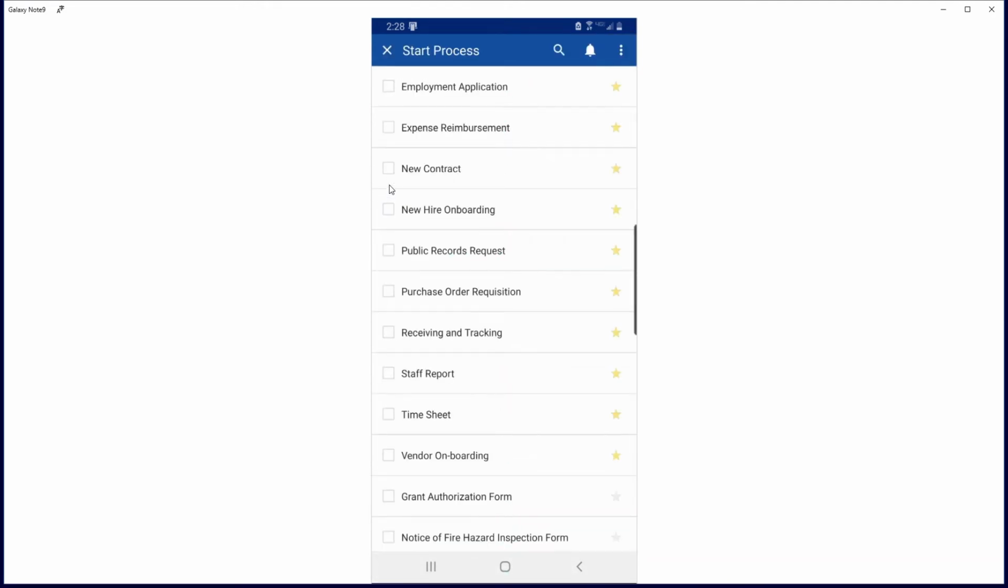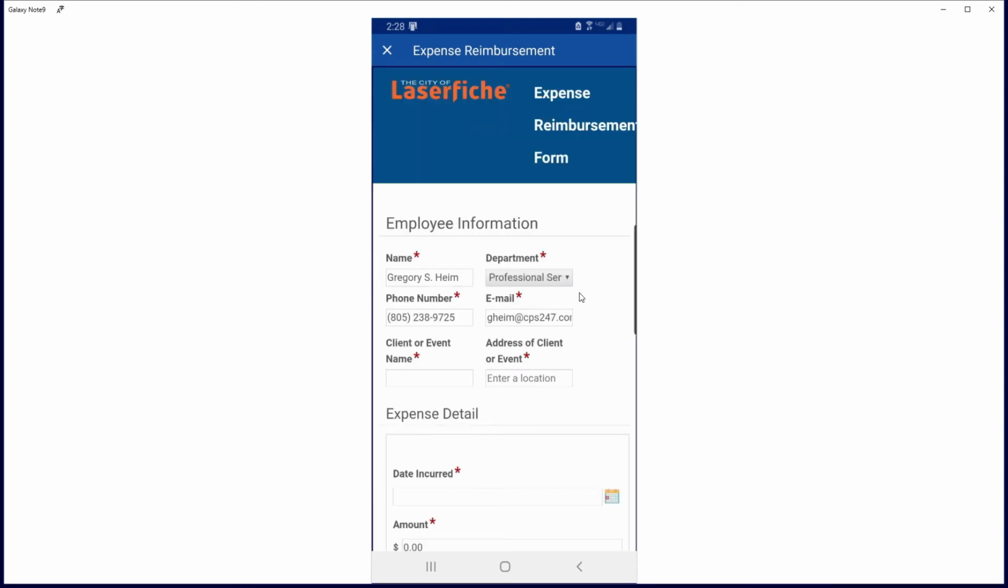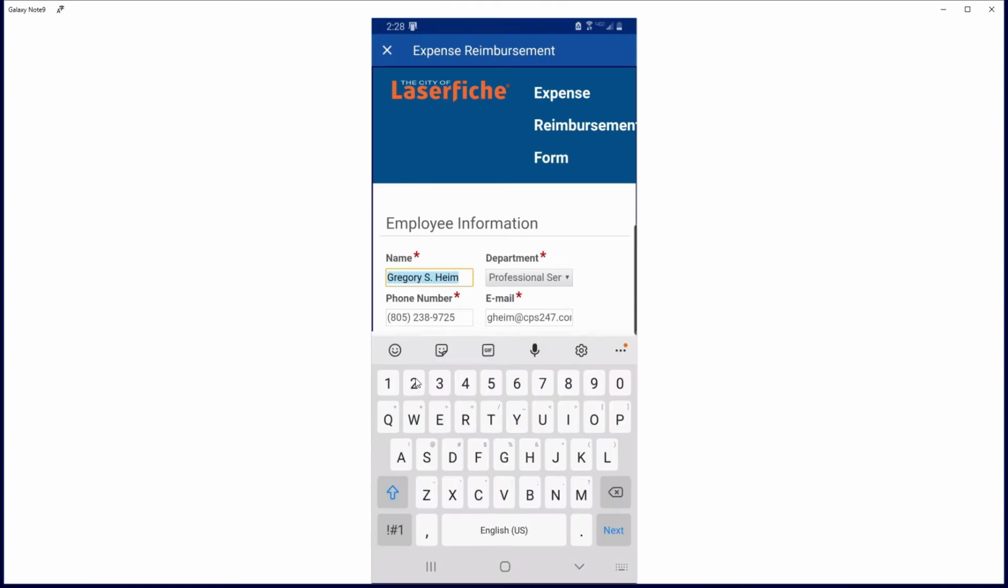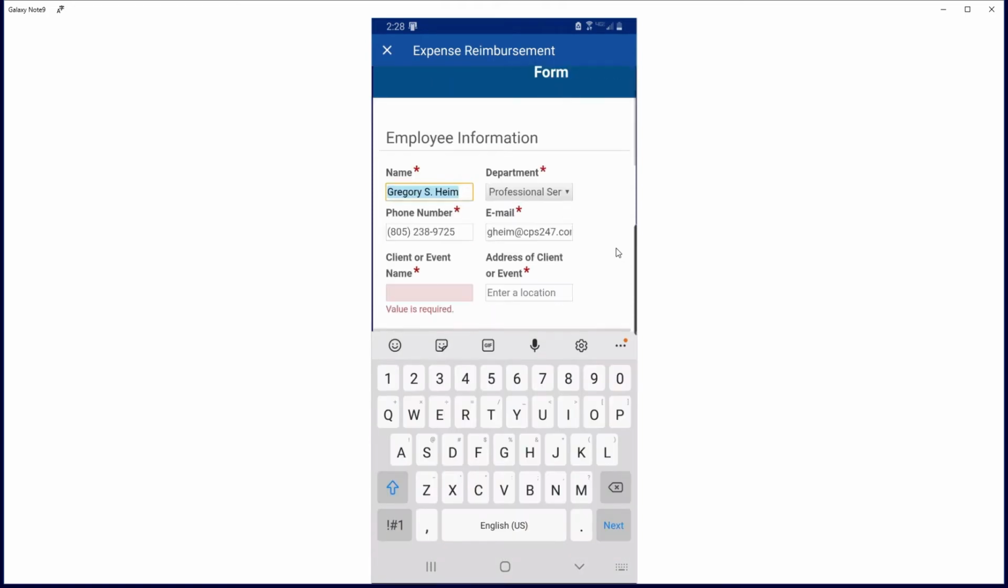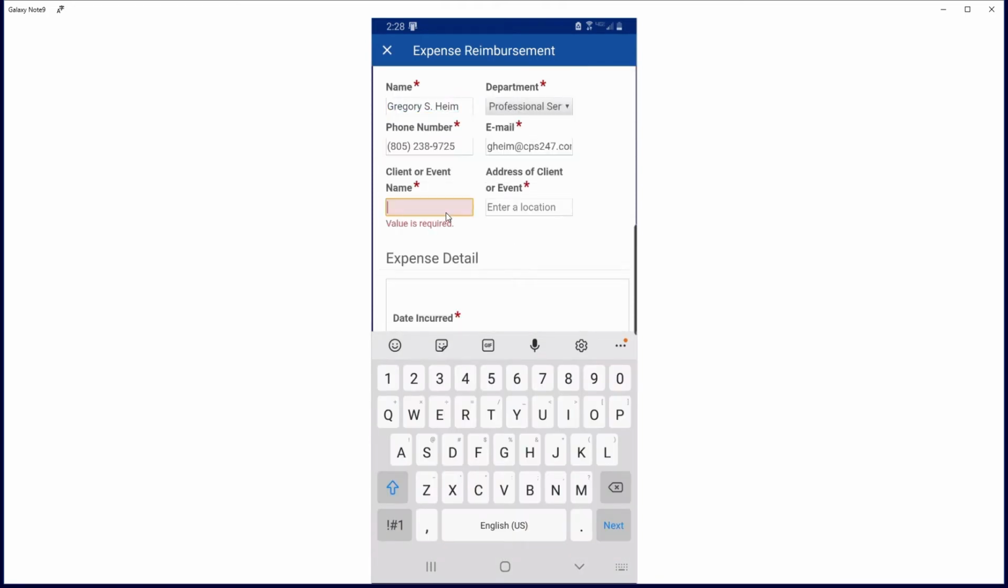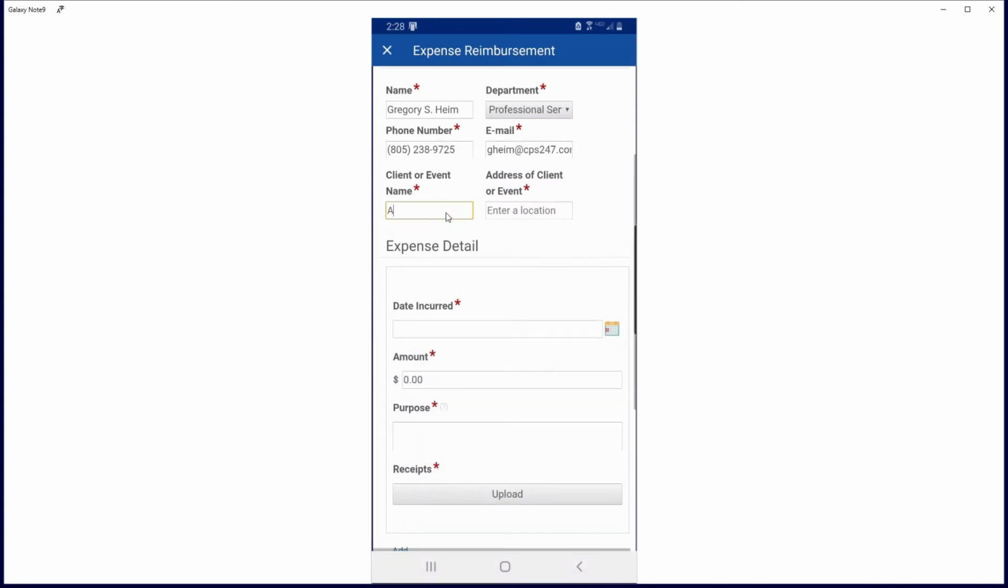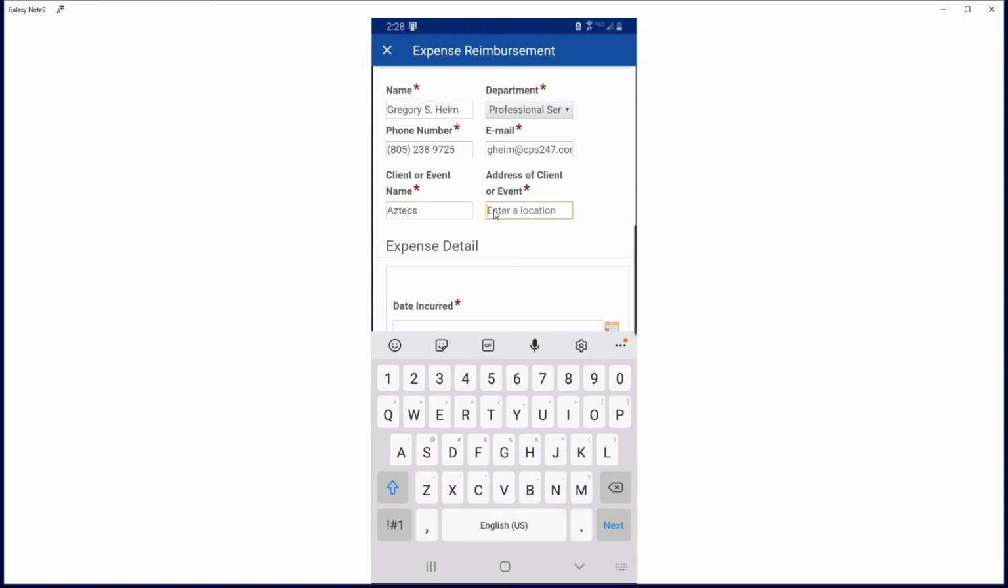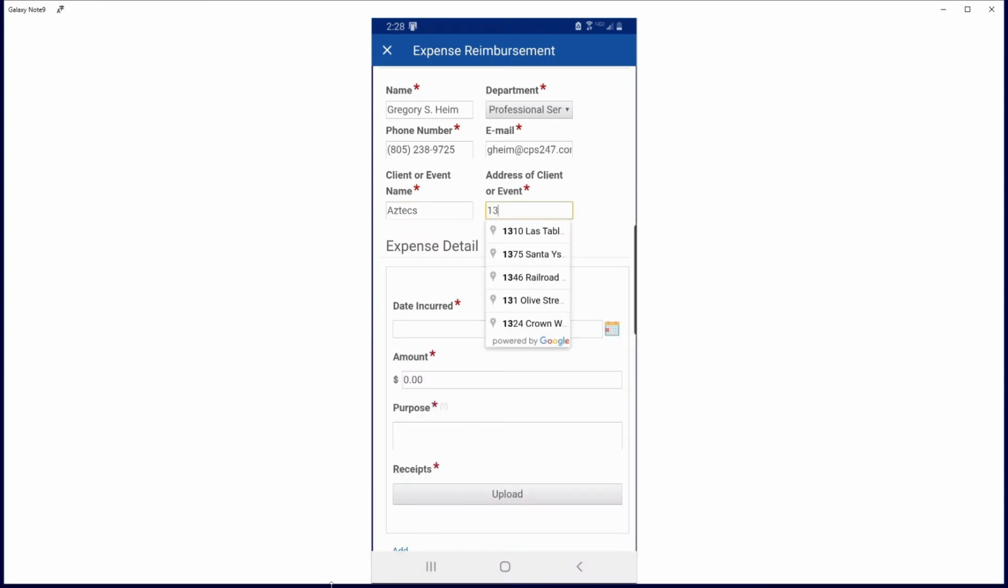do my expense report. You notice I have a whole library here. I'm going to click on expense report. You notice it's picking up my name and my email and everything automatically. I'll put in my client name and event that I'm going to expense. And again, this is geolocated to a master table, so start typing in your address. And you see that it's pulling up. Let me put in Walker. There we go. Lane.